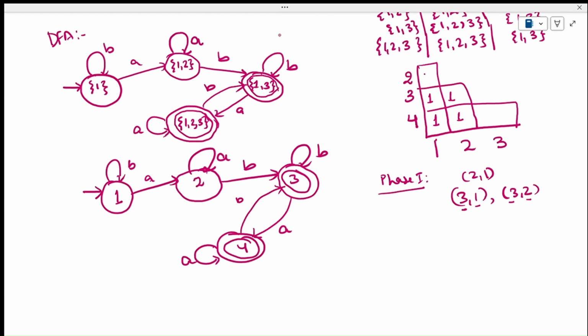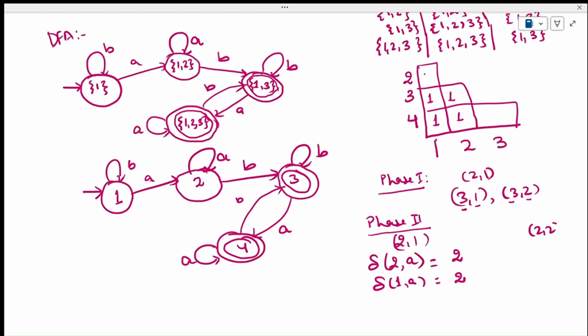Let me go to phase 2. In phase 2, we'll check for the state 2, 1. Now delta of 2 on reading A, and similarly delta of 1 on reading A. See the main diagram. 2 on reading A stays on 2 and 1 on reading A is going to state 2. So we got 2, 2. Check for the other symbol, that is 2 on reading B and 1 on reading B.